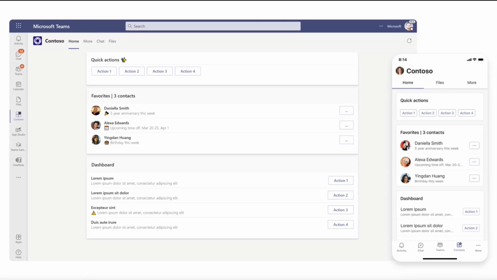On the right, you'll see what it looks like on mobile. And overall, you'll notice that it just looks a lot more native. This is because adaptive cards are styled to look right at home in Teams. So before we jump into the demo, I just want to spend a few minutes talking about some of the architectural decisions we made along the way and the developer experience.